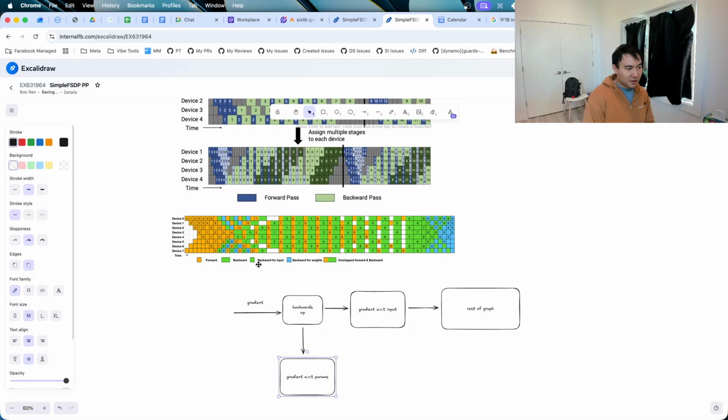And so this is where you see this backwards for inputs and backwards for weights thing. Backwards for weights is this almost trump card, where you can just insert it flexibly, and you want to more eagerly do the backwards for input. And so this gives you an even nicer pipeline schedule.